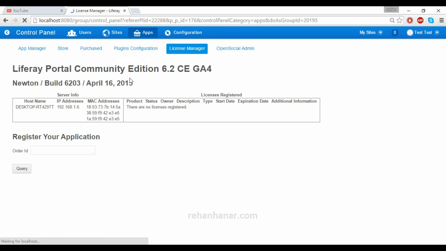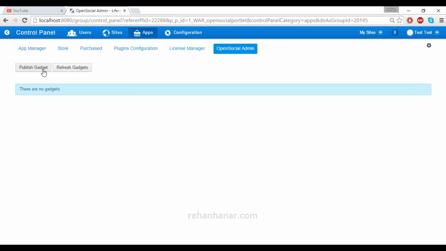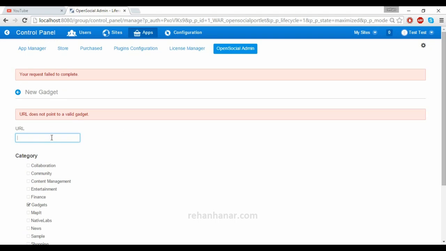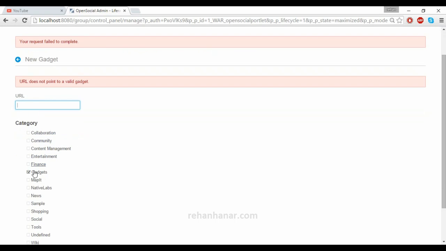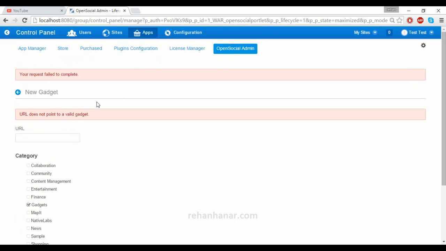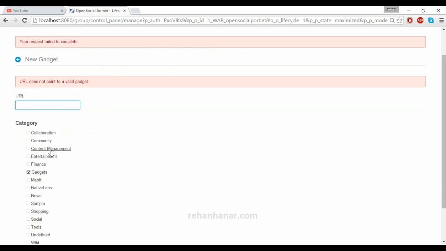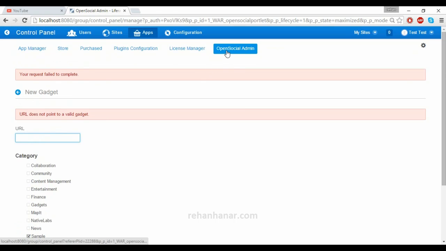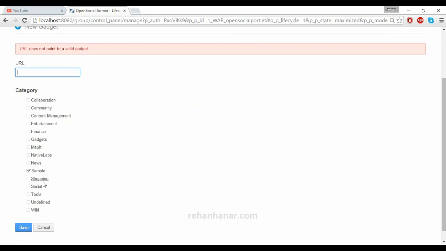Next is the license manager. Here you can register your application by entering your order ID. The last one is Opensocial Admin. Here you can publish the gadget which you have created for Opensocial. If you have a URL for your gadget, you can enter it here and select where you want to publish it, and if you press save, that Opensocial gadget will get saved to that category. Suppose you want to save that gadget in sample, you can just select sample, enter the URL, and that Opensocial gadget will get stored here in the sample tab.